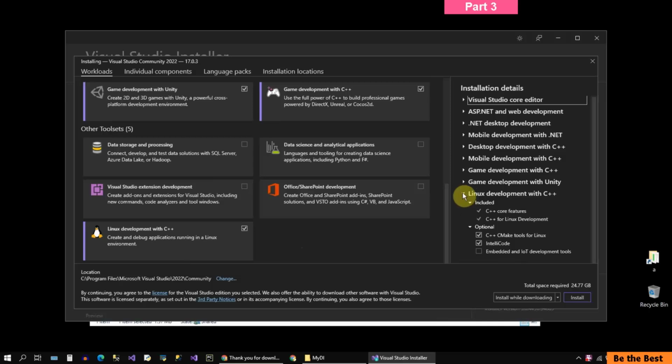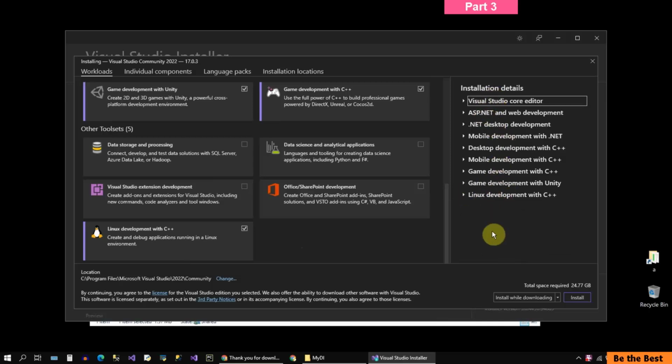Now, if I take a look at the results over here, I have all of this. At the top, I have the common features, and it is the kernel or the common features of Visual Studio itself. Then based on my selections, I have ASP.NET, .NET Desktop, mobile development, mobile development with C++, game with C++, game with Unity, and also Linux. Then based on these selections, I need up to 25 gigabytes of free space on my hard drive.